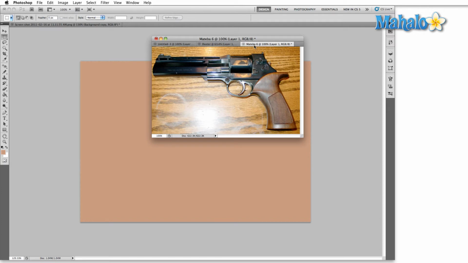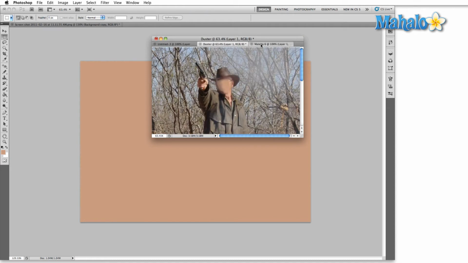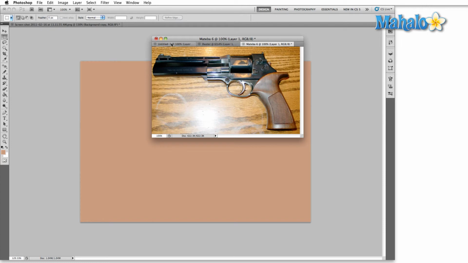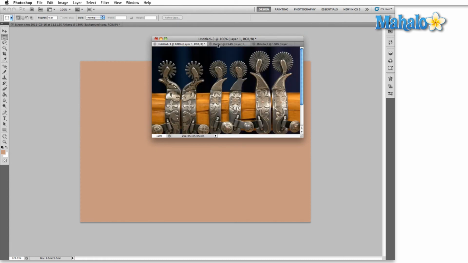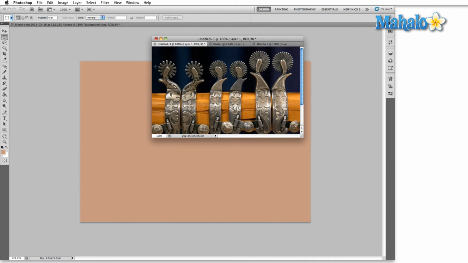So make sure that everything up here is named, because when we only have 3 things, if it just says Untitled 3, alright, we know those are the spurs because this is the duster and this is the Mateba 6. But when we have 20 windows, and we have Untitled 1 through 20, now we're going to be spending almost an entire minute clicking Untitled 1, Untitled 2, Untitled 3. It's going to slow us down. So make sure that you name everything properly so that you know what it is.